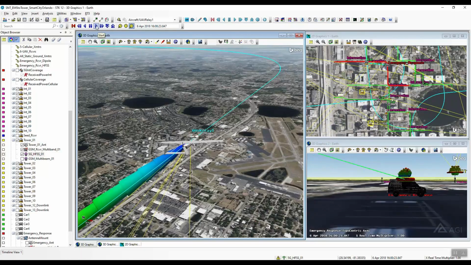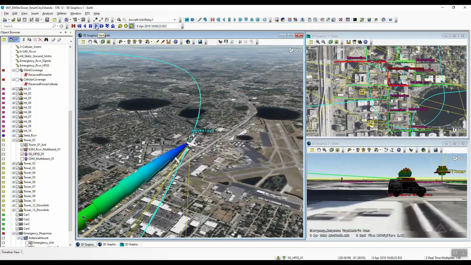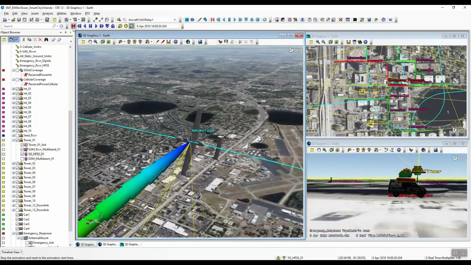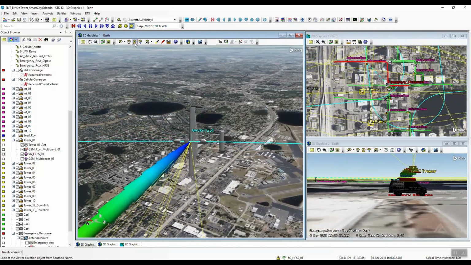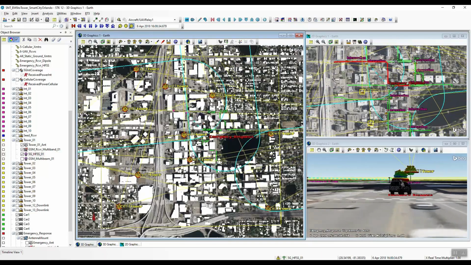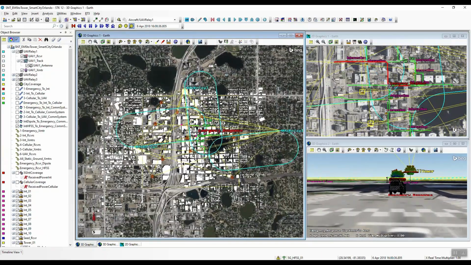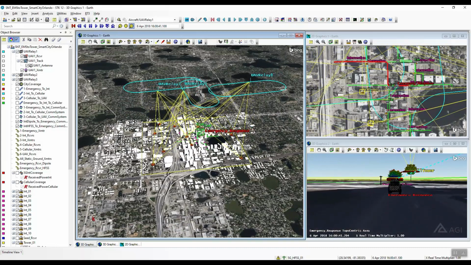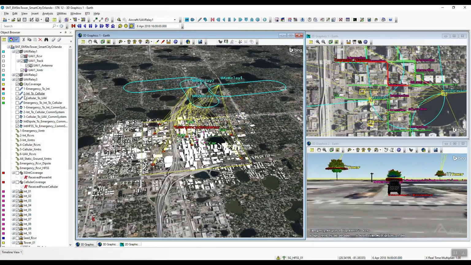Now, if I zoom into my UAV here, we'll see that as my UAV is flying along its route, its orientation or its attitude does correspond to the route that it's taking. So the changes in those UAVs as they're flying overhead will definitely affect the communication link that I have between my cell towers and my UAVs.